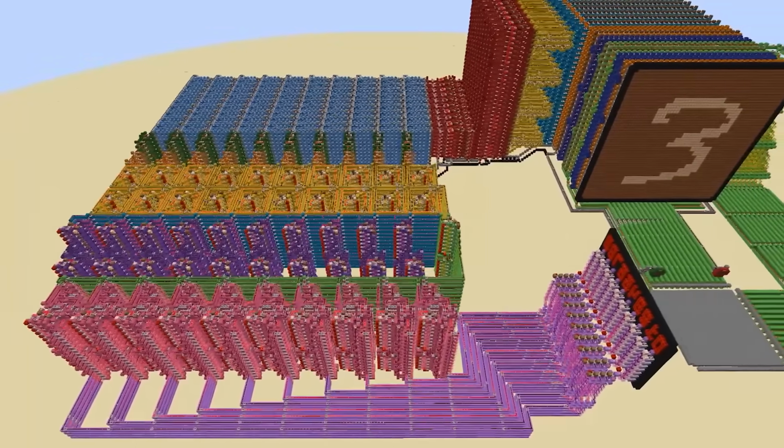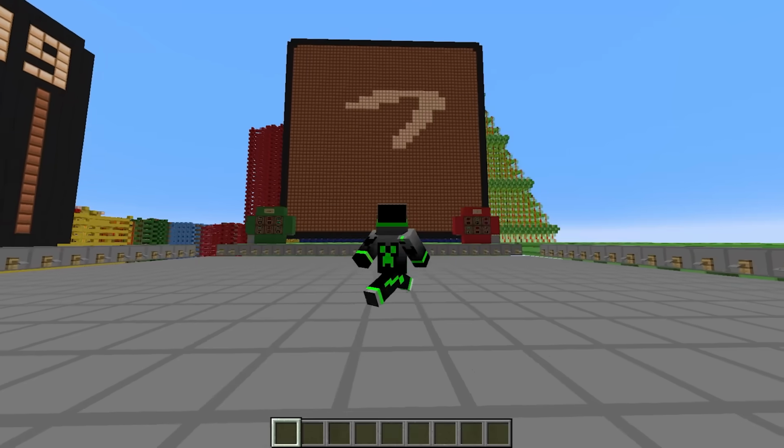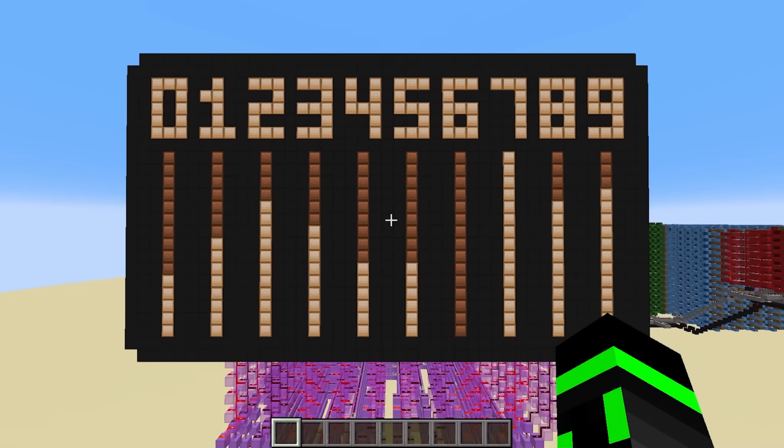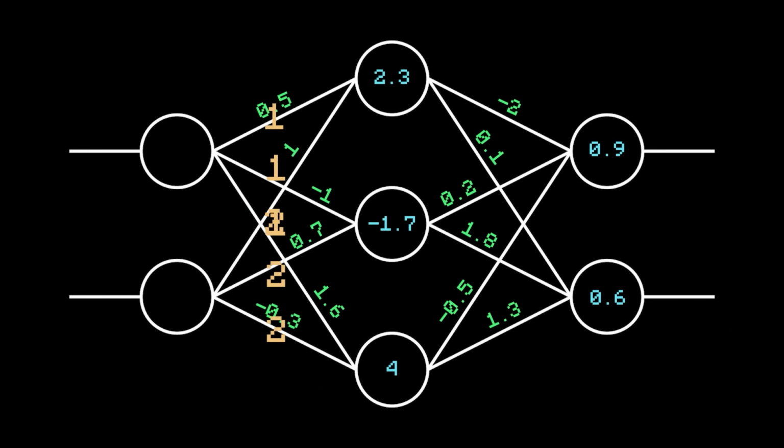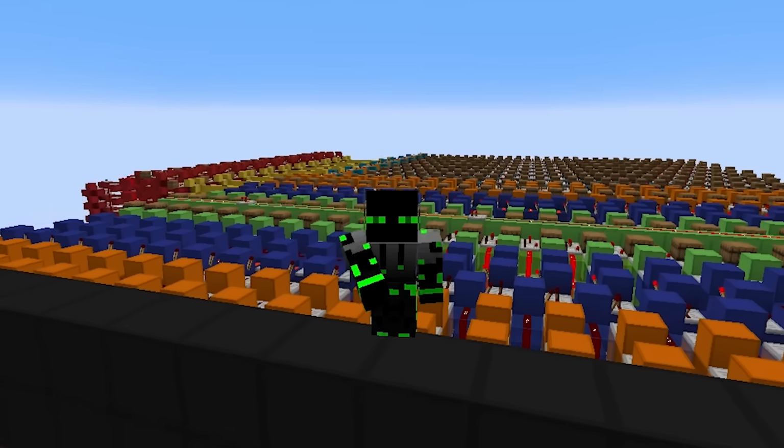I made a fully working neural network in Minecraft. You can draw a number on this drawing pad, and it'll tell you what you drew. This is the story of how I made this project, from researching to running simulations to building all the redstone. I hope you enjoy.